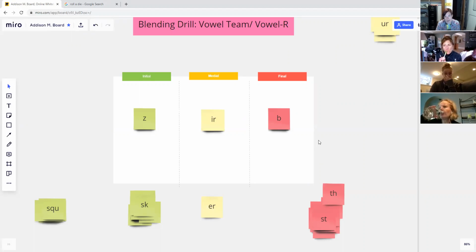This is the blending part. There's a 3-part drill. So this is the blending part of it. If you want to do an actual card pack for your students, you could create that too, right? And just run through that at the beginning if you're used to doing it that way. Whatever you think they need.